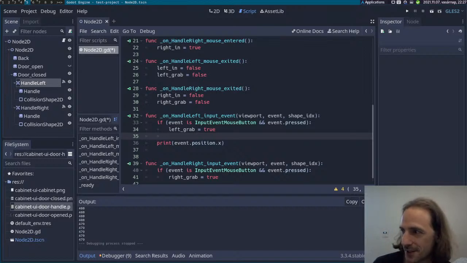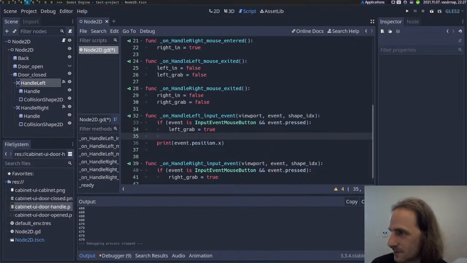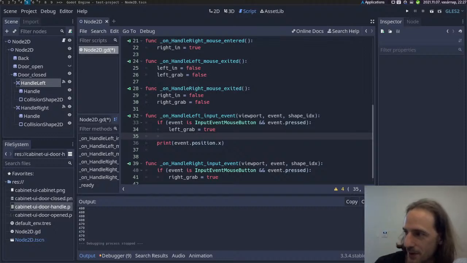Send a gist link. What do you mean by a gist link? Maybe you meant a GitHub link.